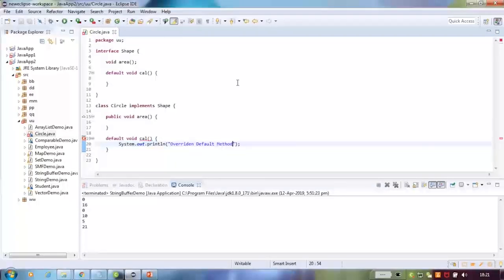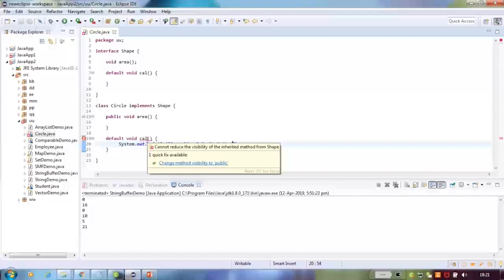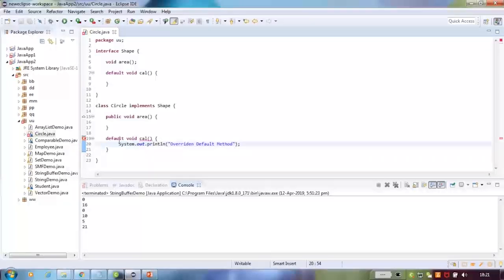If you want, you can override the default method. You can override, but you can see it is giving an error, right? So if you make it public, is there any error? Gone. No. So what is the property? The property is that you can override a particular default method from the interface in your class, but you cannot use the default keyword inside a class.